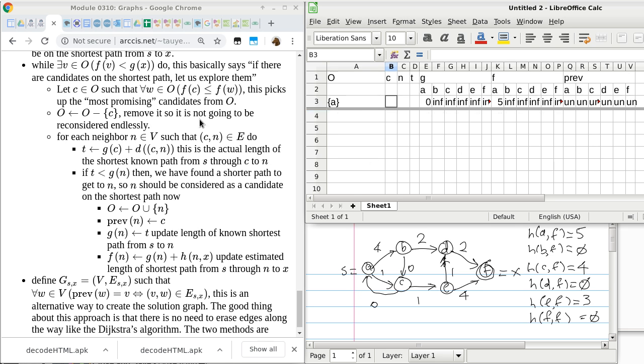All right, so now we get into the infinite loop here. And then the infinite loop is asking, is that true? It sounds like a pretty tricky question, right? Do we have at least one vertex within O such that its f value is less than the g value of the destination? So the destination x here is basically vertex f.